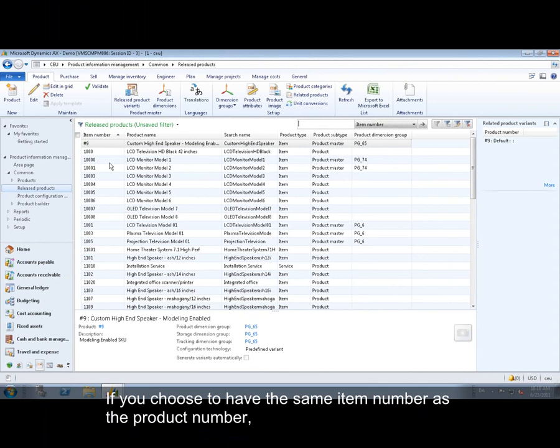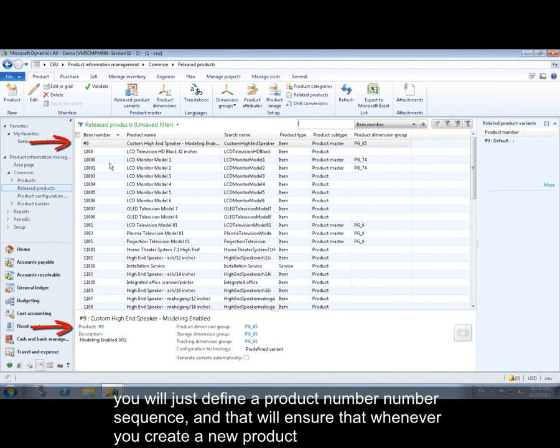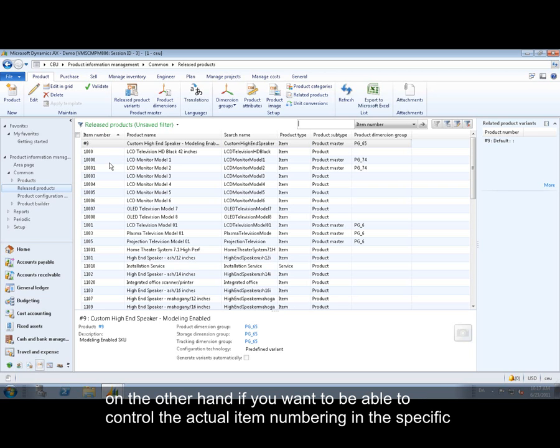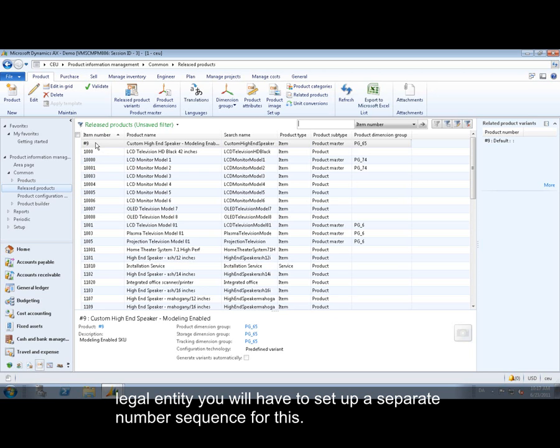If you choose to have the same item number as the product number, you will just define a product number sequence, and that will ensure that whenever you create a new product, that number will be copied to the item number when creating it from the release products list page. On the other hand, if you want to control the actual item numbering in the specific legal entity, you will have to set up a separate number sequence for this.